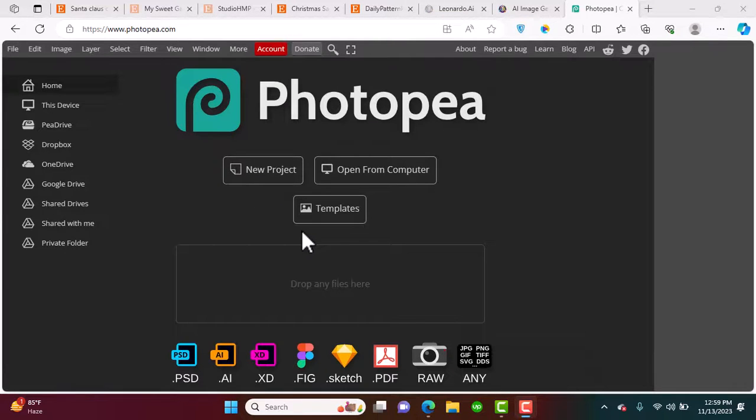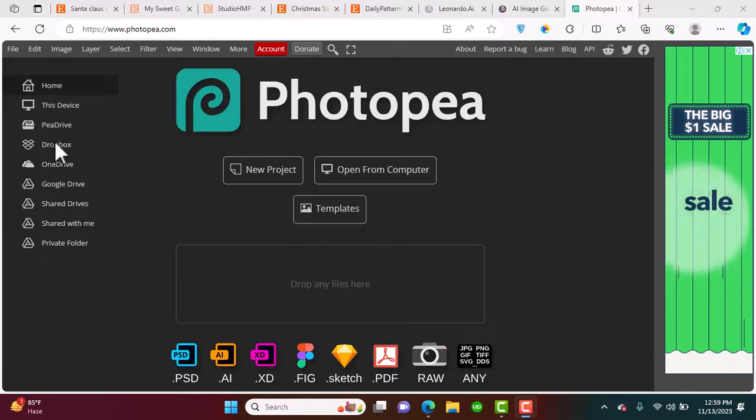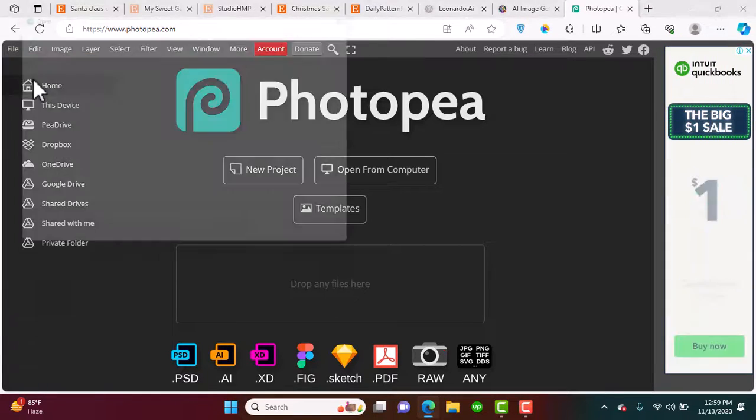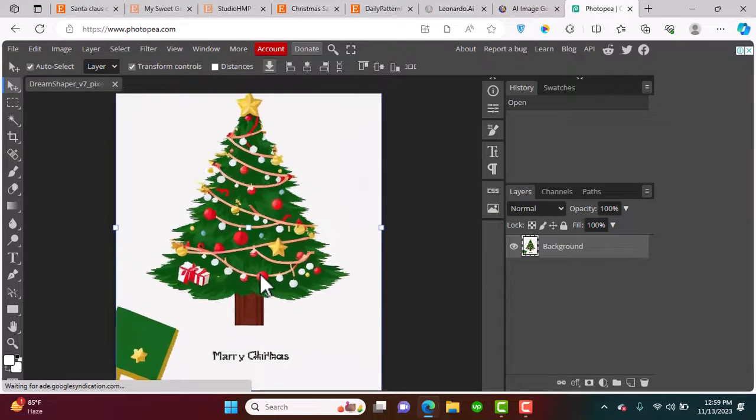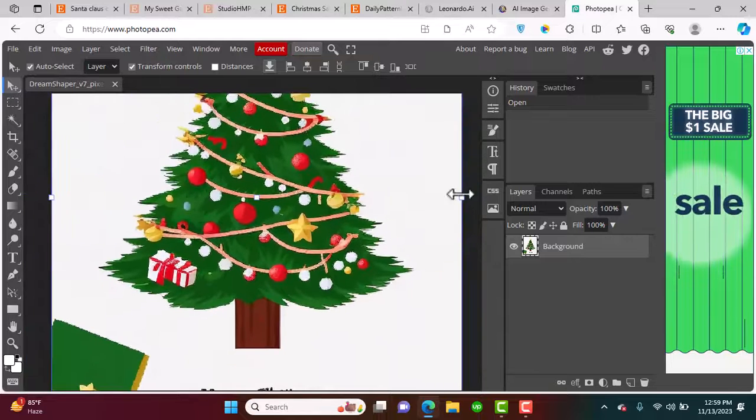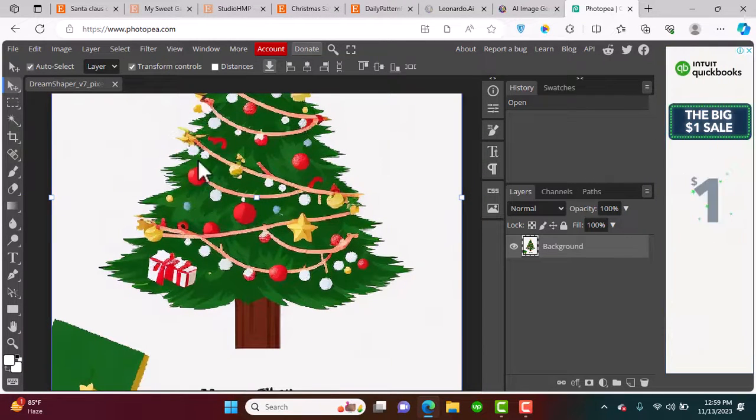So Photopea is an alternative to Photoshop. It's a free online tool, and I'm going to link this in the description below, so you can head over to this. What we're going to do is go into File and click Open, and then open this image that we just downloaded from Leonardo. I'm just going to zoom in, and I am going to remove the white background from here.